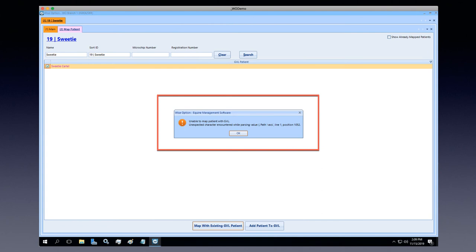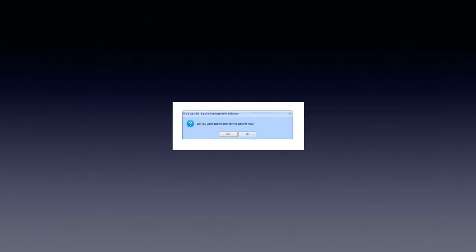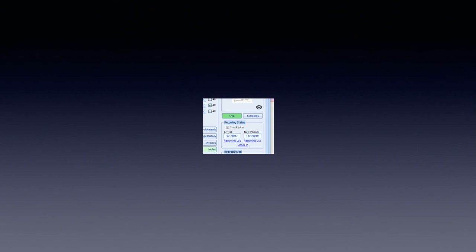But if for some reason the program is not able to create the link or map the patient or the customer, you're going to have one of the items pending, and instead of green, the Global Vet Link button is going to show as orange. If you're adding a new patient, you're going to, of course, have to enter the images also, and Wise Option is going to prompt you for that when you are adding a new patient.